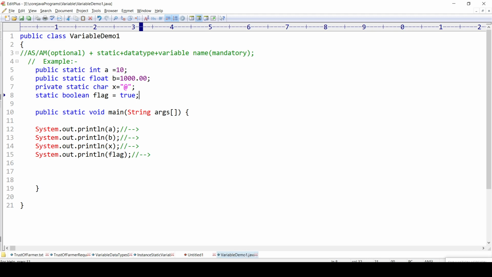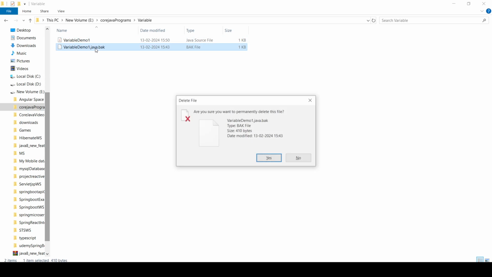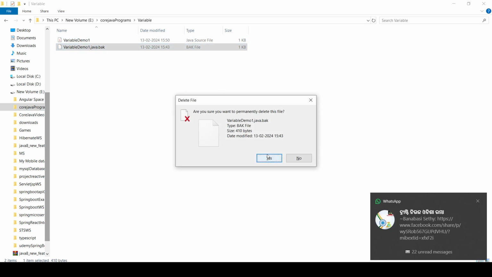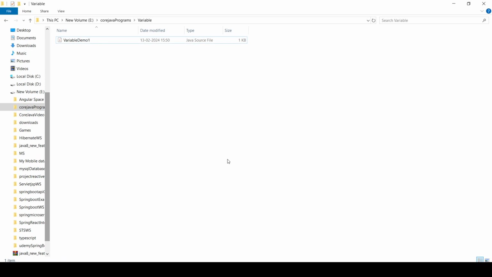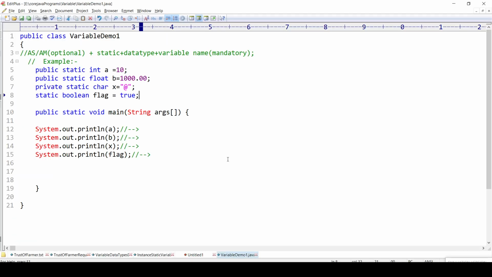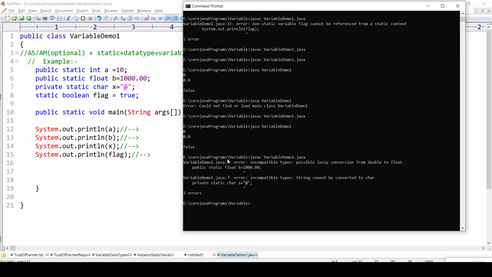Now I have saved. Now let us remove the dot class file. See, I had not saved last time, that is why the backup file was not generated. When I saved, the backup file got generated immediately. Let me remove it. So many WhatsApp messages. Okay, now I have to compile again, right? I have compiled.